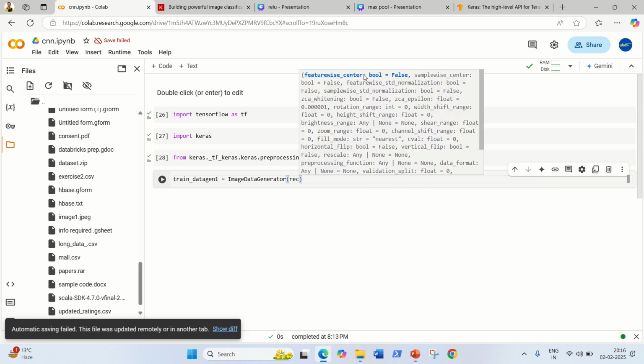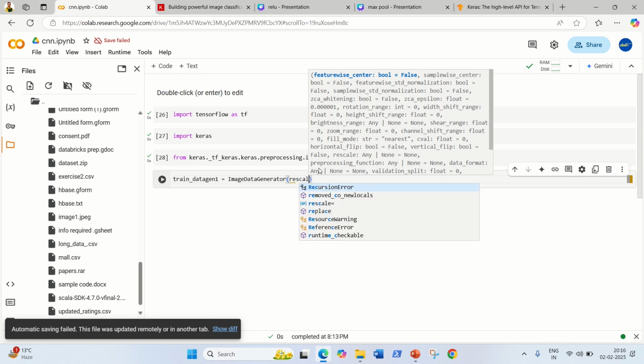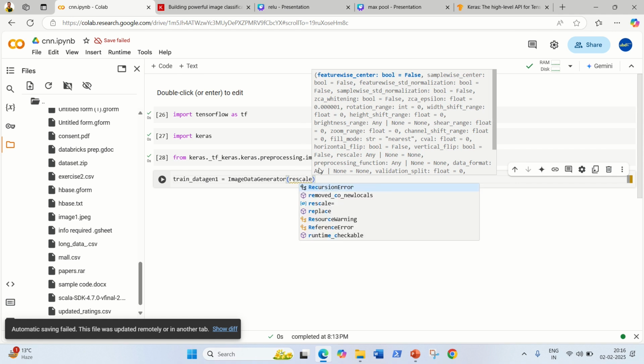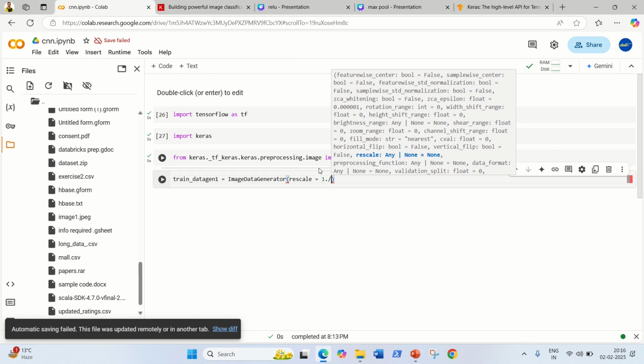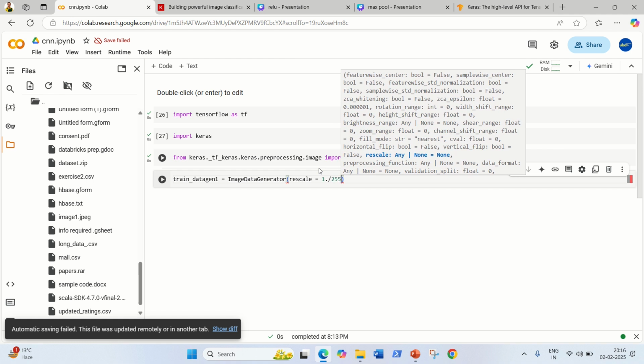You can see all the parameters have been shown here. Rescale is nothing but feature scaling. It's for normalization, so we put all the features on one scale, right? So I'm going to do 1 dot divided by 255. We all know that the pixel range is from 0 till 255, so we are just dividing it so that everything will be on the same scale.